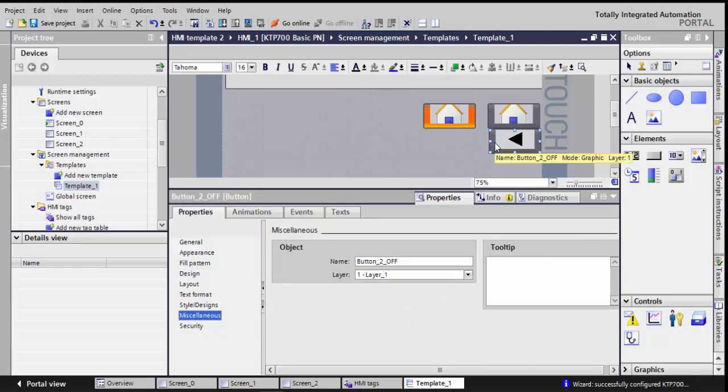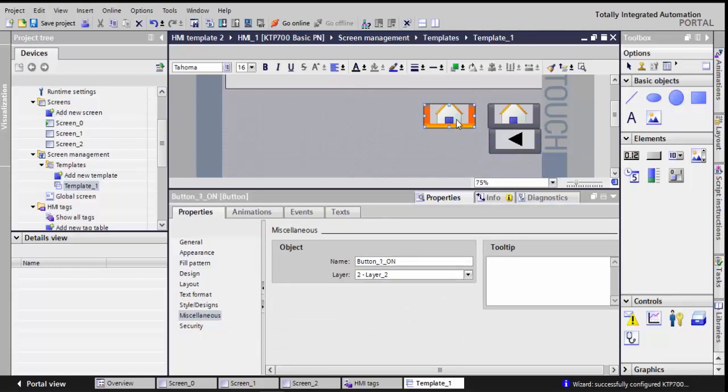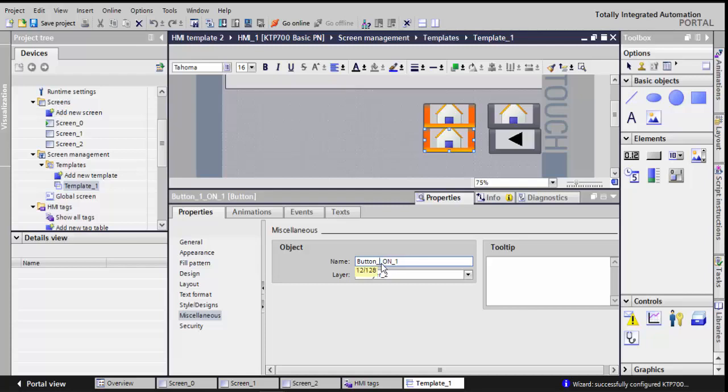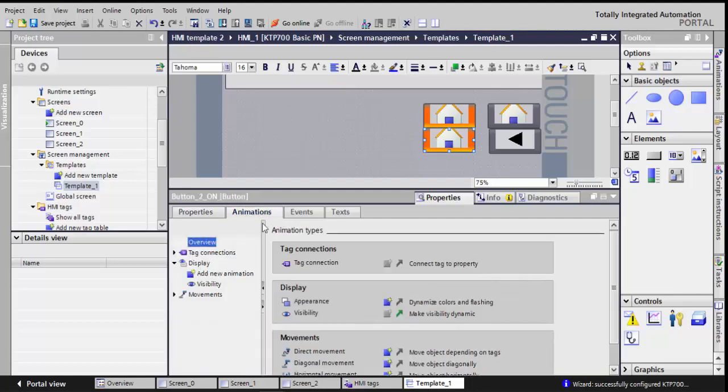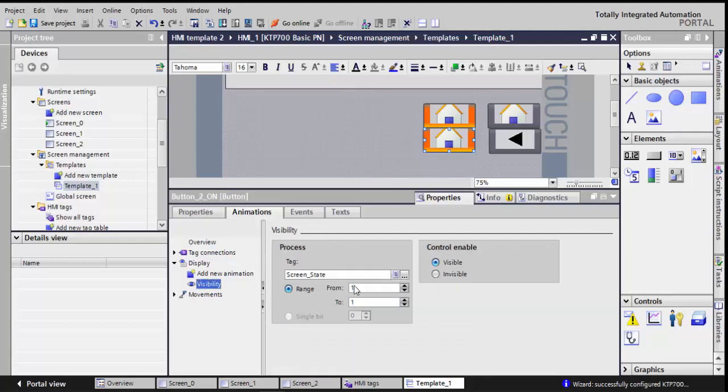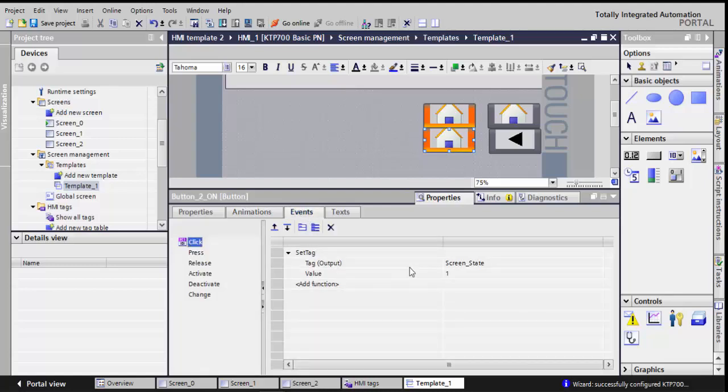Now, for the on button, I'll actually hold the control, and drag and drop this one, and do the same thing. It's button 2 on. It's in layer 2 as I want it to be. And in the animation, in the visibility, it will be visible when the screen state is actually 2. And in the event, it will set tag the screen state to value of 2.